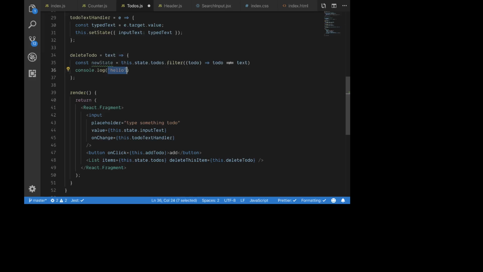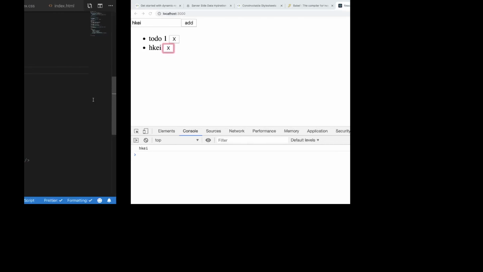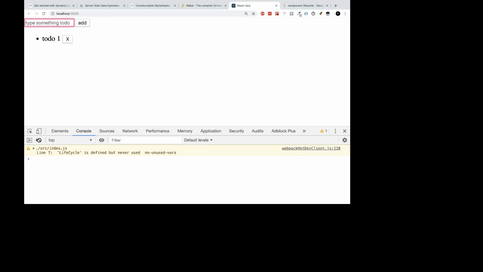the new state. So we can say hello at this one. If we click to do one, we only keep hello. If we click hello, we only keep to do one. If we add another thing, hello 2, and we remove hello 2, we keep to do one and hello. So we take everything except that one. We filter, basically.